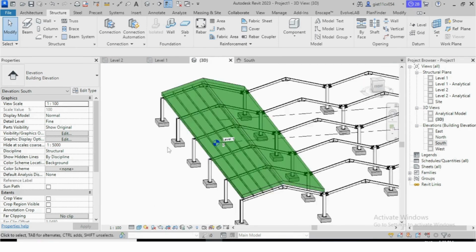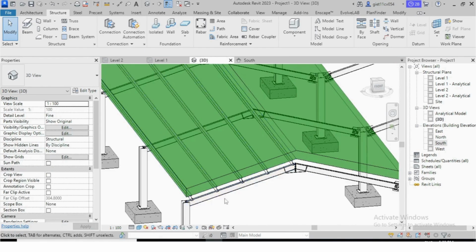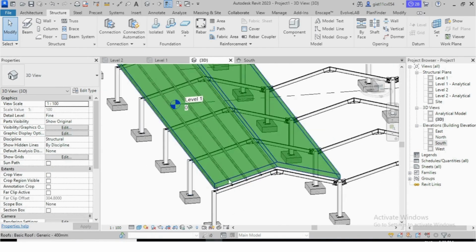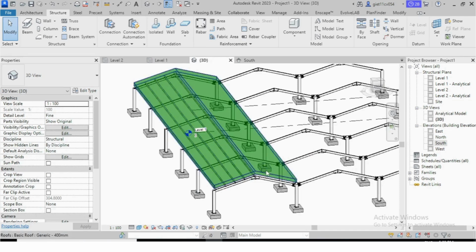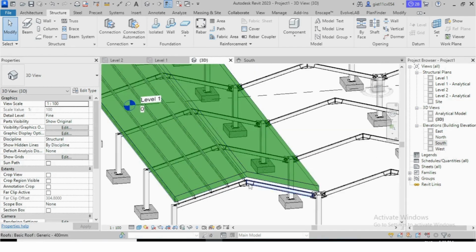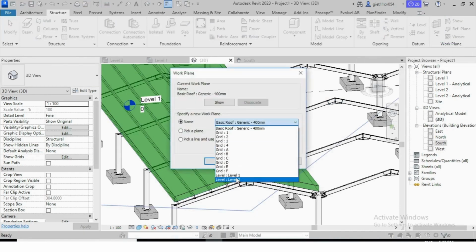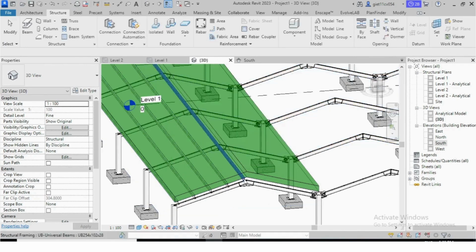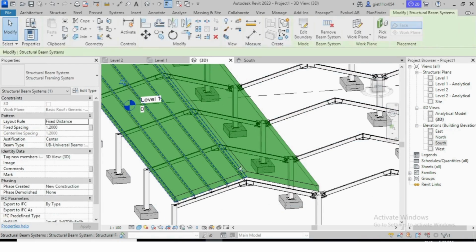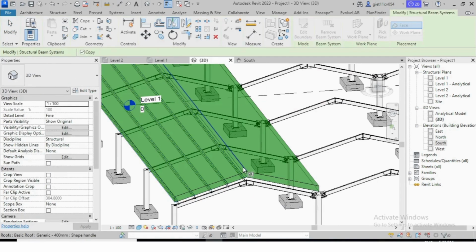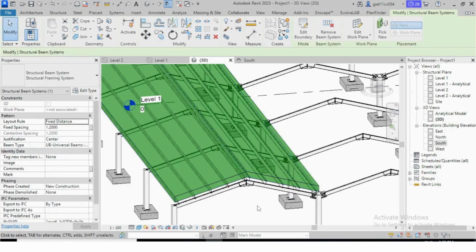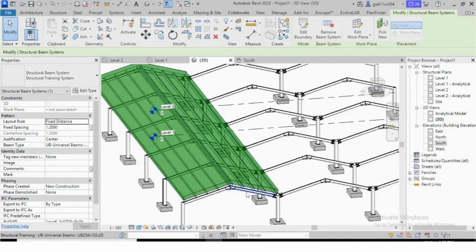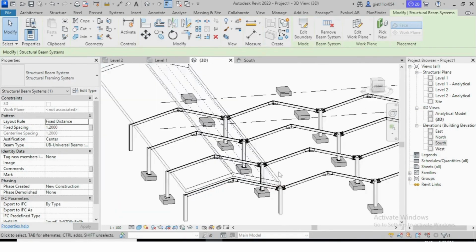Now go in 3D and see. You can see the beam system is on the beam. Now it's okay. So suppose we have to place this beam system on this side also. Before selecting this, we have to set the work plane. Make the work plane level 2. Okay. Select the beam system and just use the mirror command mm. Select the middle line. Now you can see the beam system has been placed on this side also.